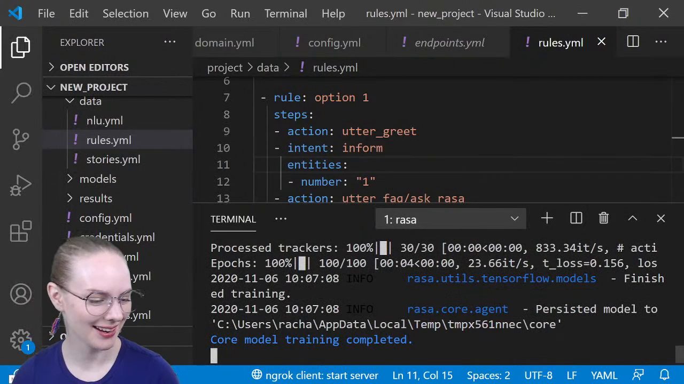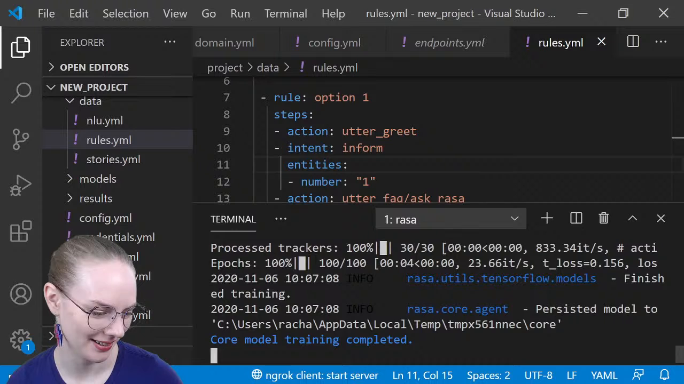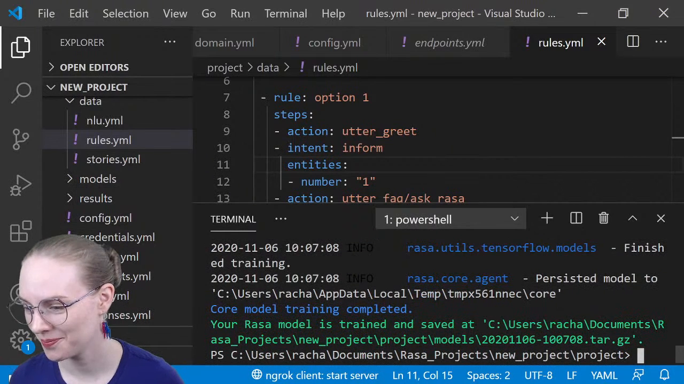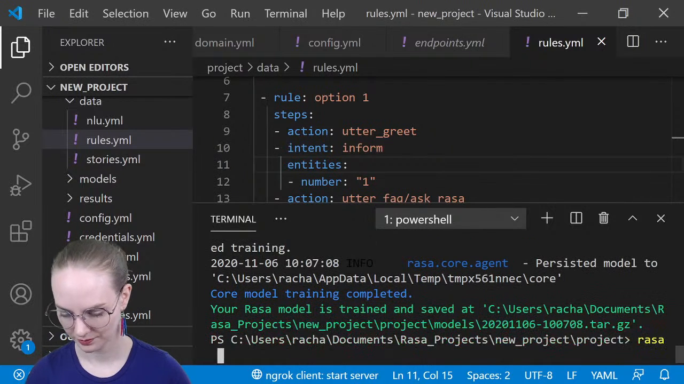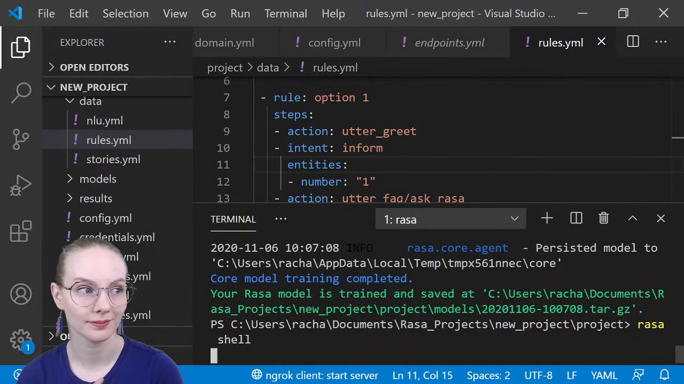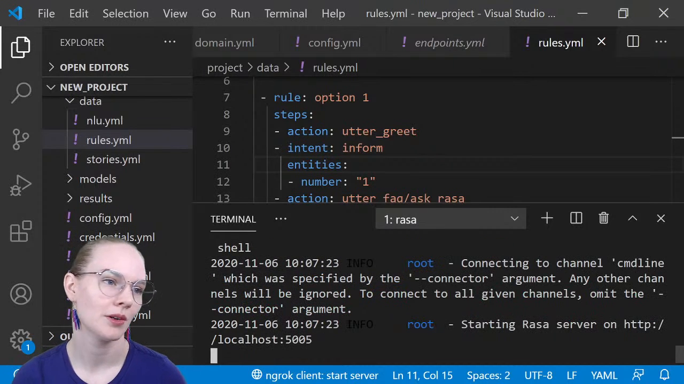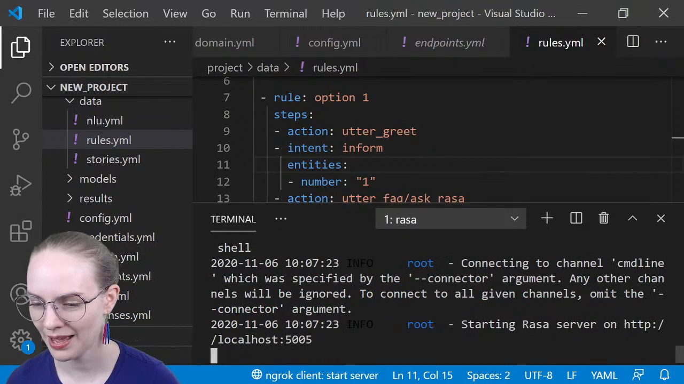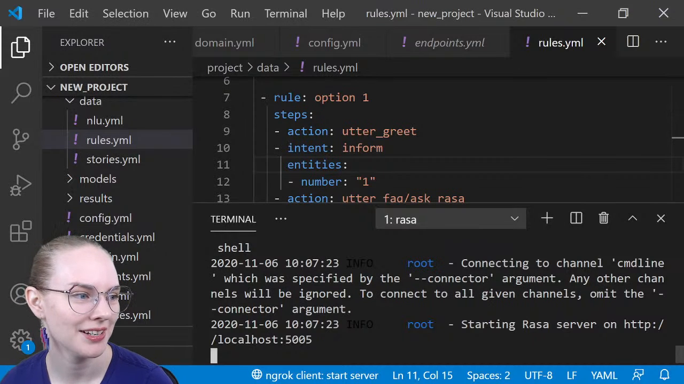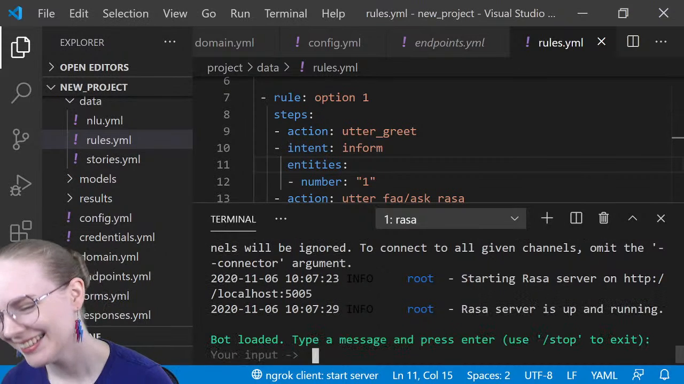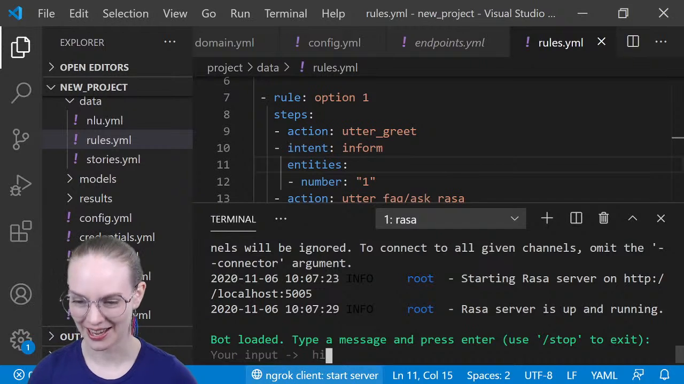Erzon says numbers are complicated. Numbers are complicated. Not as complicated as words, though. All right, let's see if this works. Hey Rachel, couldn't you use Rasa X for this? Sure could. Absolutely I could. I just don't want to deal with another window.